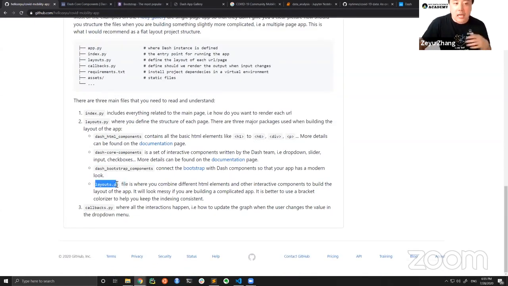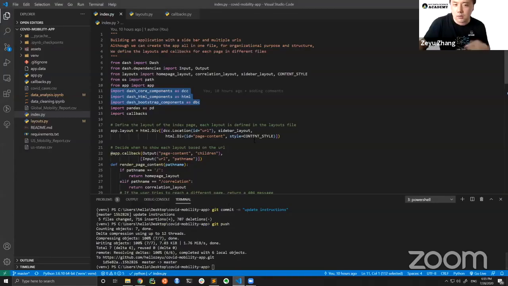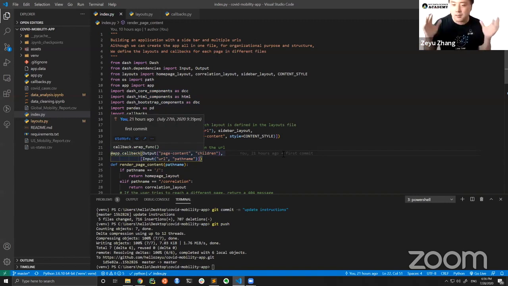All right, so when you look at the layouts file, like I mentioned, this is where you define the structure of your app. When you're developing something more complicated, this file can get really messy, which means you have to align all the parentheses and also square brackets, so that sometimes it can kill you, like how come this is an index error, how come that's a syntax error. So that's why I highly recommend using VS Code, Visual Studio Code. I'm also a Sublime Text user, but after switching to VS Code, I cannot go back anymore.